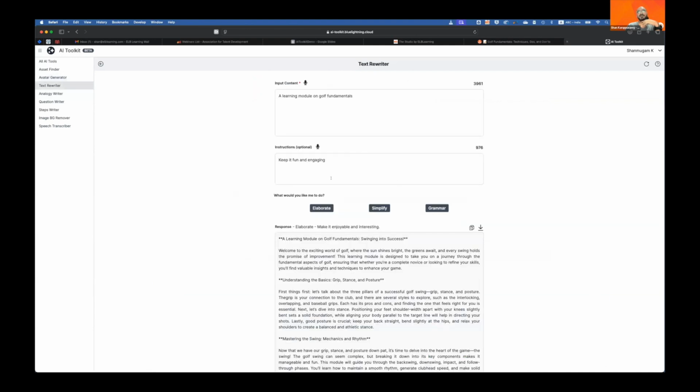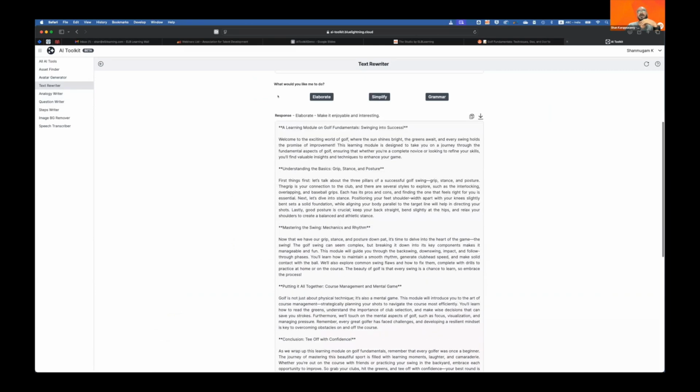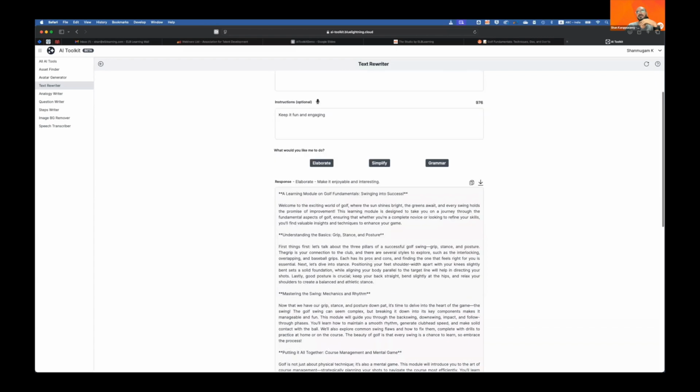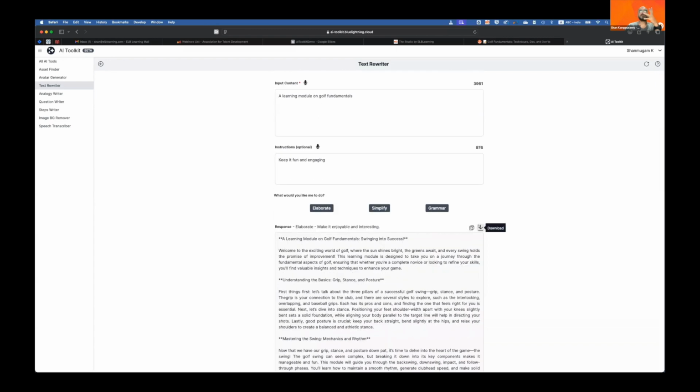The next one, yeah, we saw how text rewriter works. Text rewriter is more like you can give an input and it gives you an output. You can elaborate, simplify, or grammar check. All the outputs are stored here. You can copy, and also you can download it as a text file.